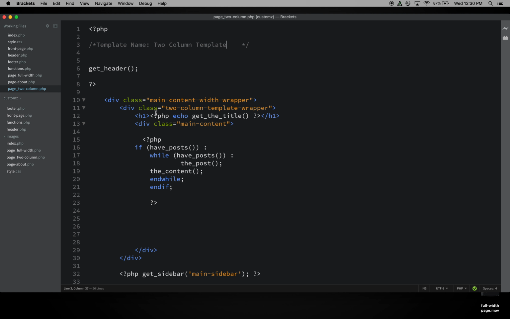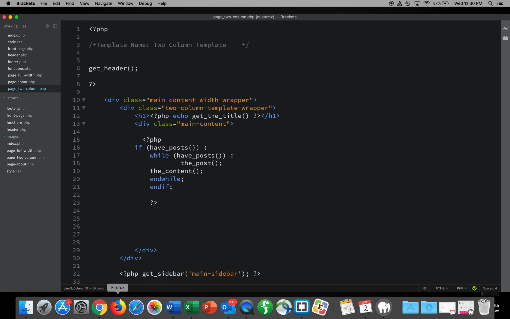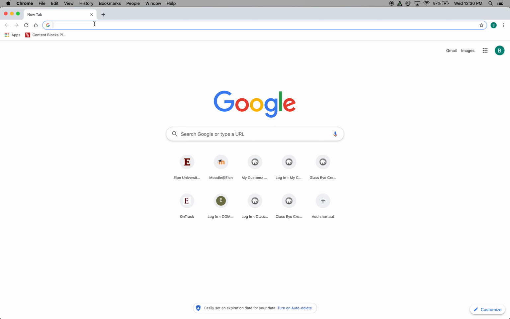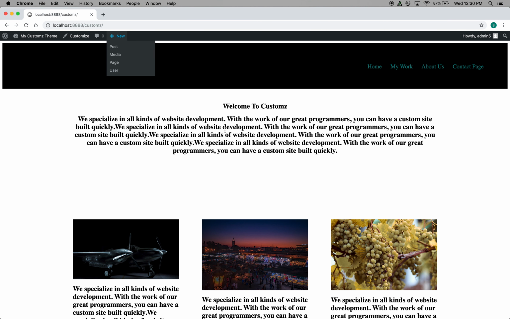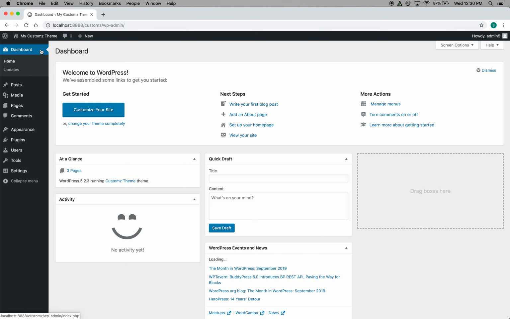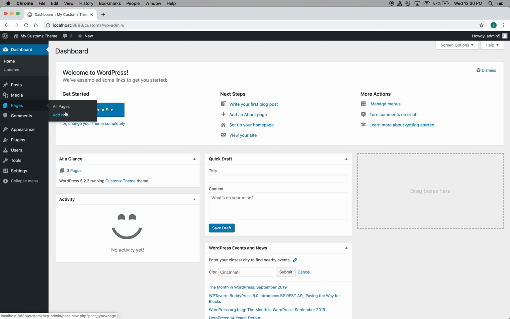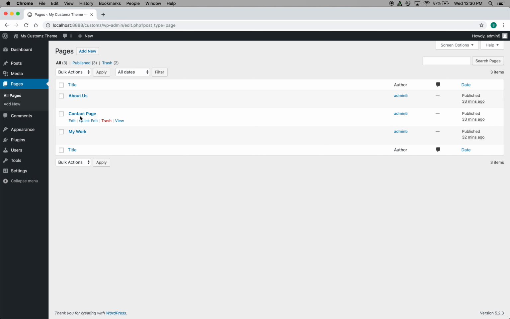So we got our two column page set up. So make sure you save that. And if you want, you can go to your pages, and let's just say I don't think I've done anything for my work, so let's just say this was the page.